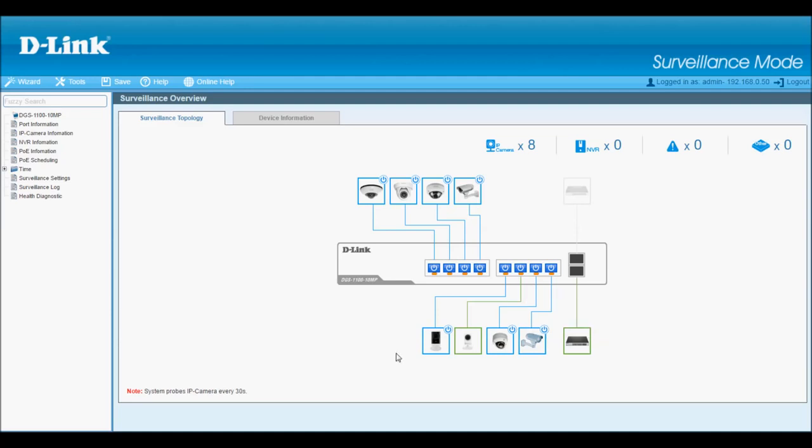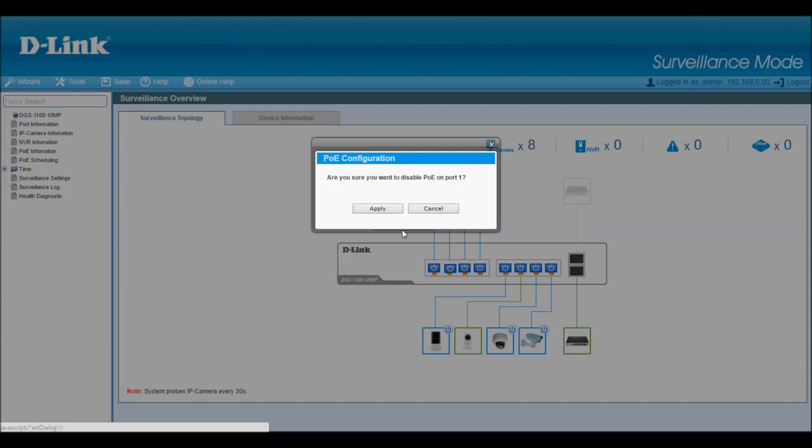Something else I can do from this screen is to enable and disable PoE power on each individual port by clicking on the port. Here I'll click on port 1 and turn off that camera.